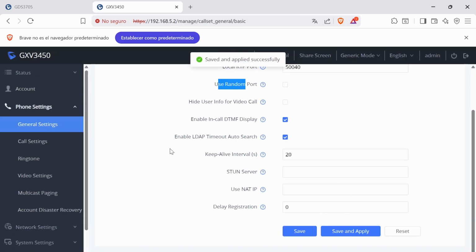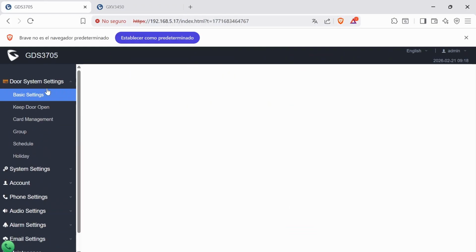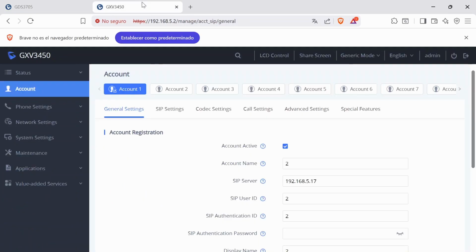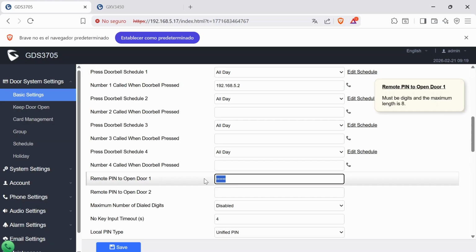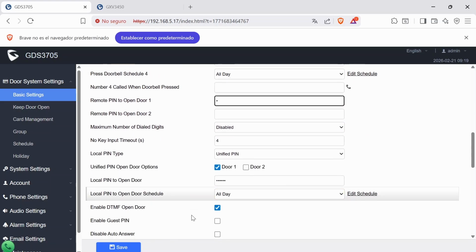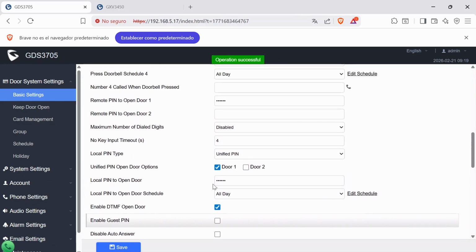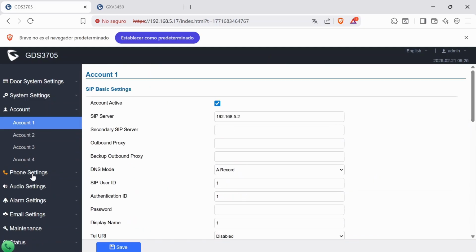Once the change has been applied, we go to the GDS to Door System Settings, to the Basic Settings option, identify the option called When Doorbell Pressed, and add the phone's IP address. We enable a PIN to be able to open from the phone. I'm going to set it to 9, and we verify that we have checked this option, enable DTMF Open Door, and click Save. Finally, to be able to open from the phone, we must also go to the GDS Phone Settings, Waitlist, and register the ID we used to dial from the phone.